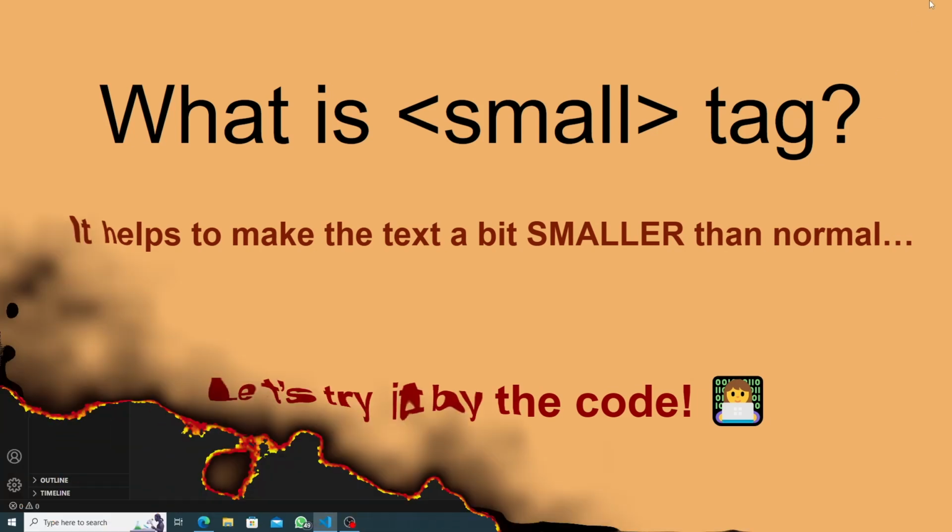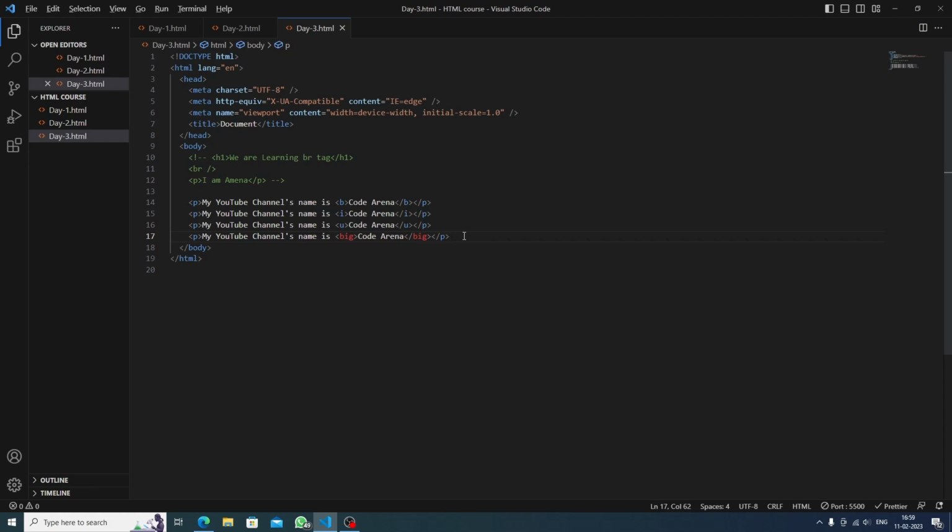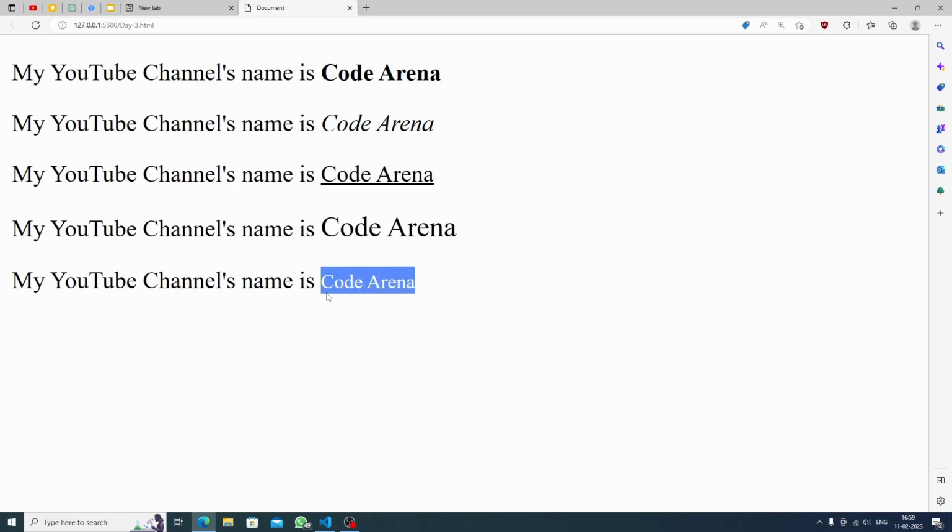Let's try it by the code. We'll just do Alt Shift Down and change this big to small. Okay, let's save this and see the result. We are having this a bit smaller.